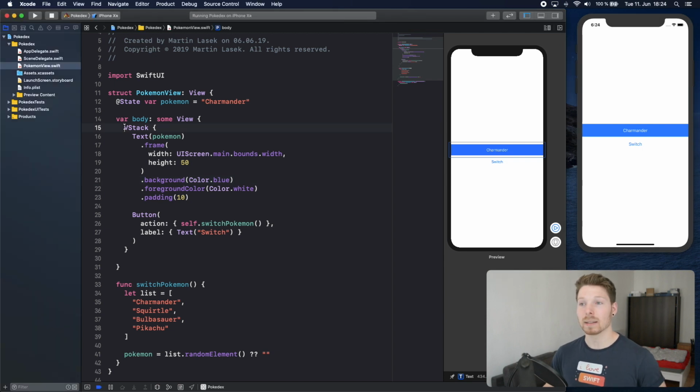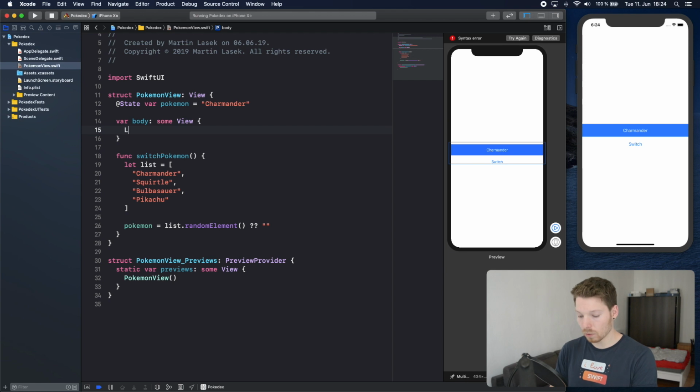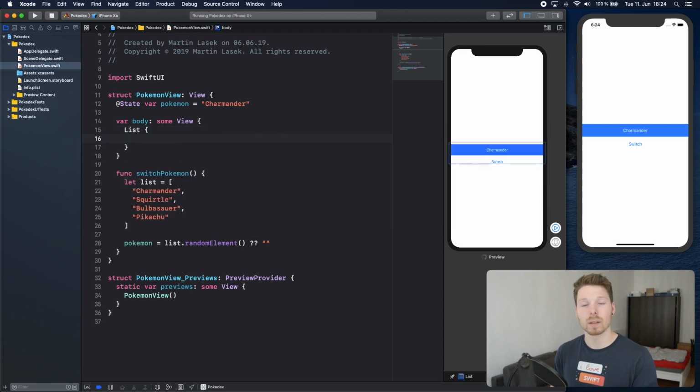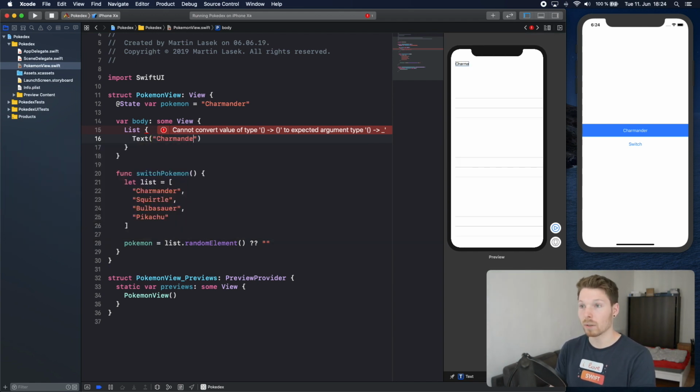Let's dive right into it. We have left off with our random Pokemon picker the last time. Let's delete the whole view for now and implement our first list view. It is as simple as saying List. Now List behaves in a way that every view we put inside of it, it will interpret as a single row. So when we say Text, for example, and then say Charmander, you can already see we have a list here and Charmander displayed in the first row.